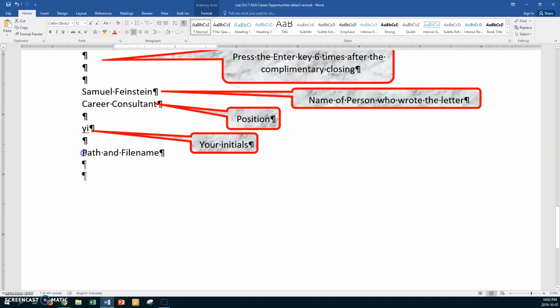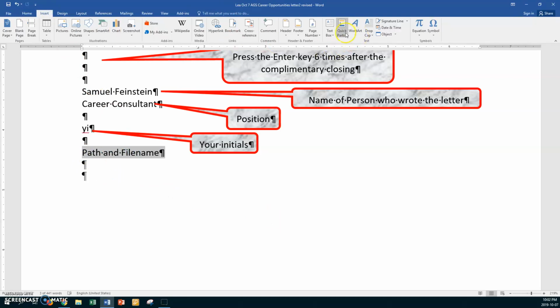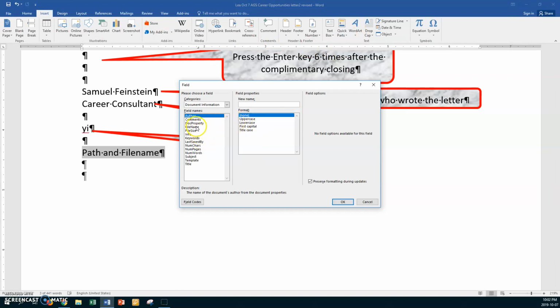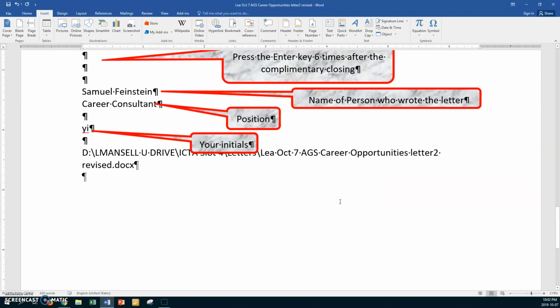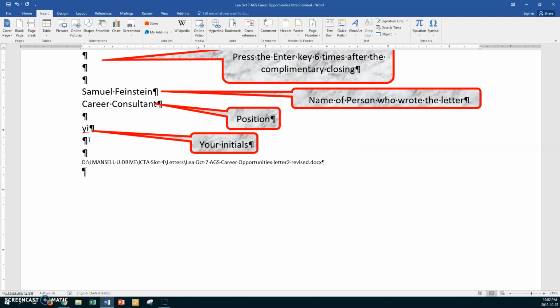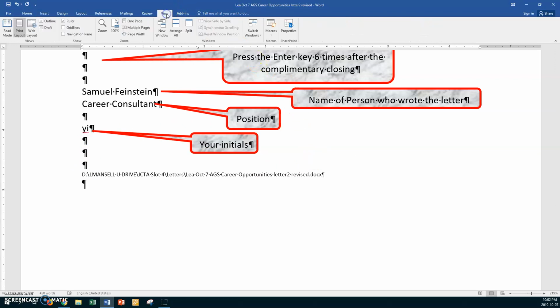Now the path and file name, remember we want to go to Insert, Quick Parts, and we want to go to Field, Document Information, File Name, add the path, and say OK. Now it's way too big, so I'm going to size it down a whole bunch of times, and I'm going to press enter one more time so that it doesn't interfere with that. All right, let's go to View and take a look.